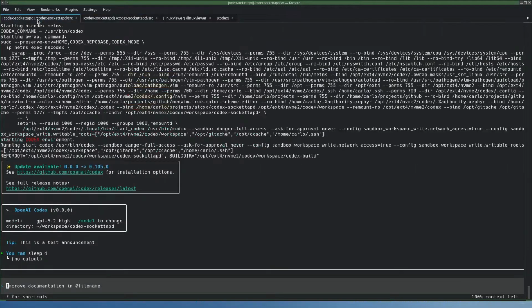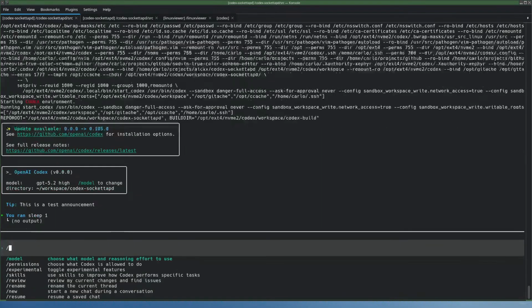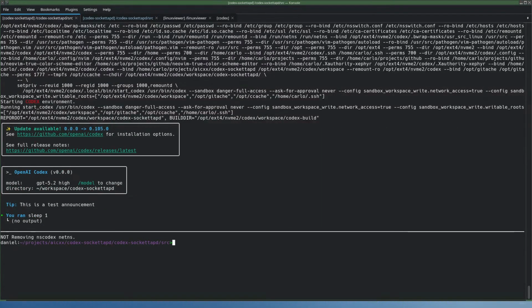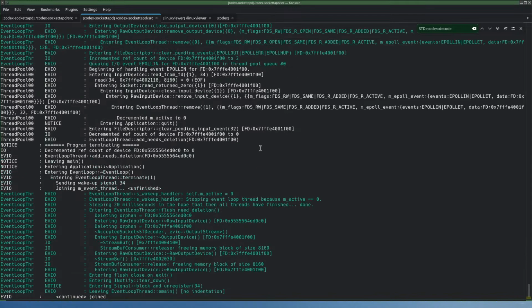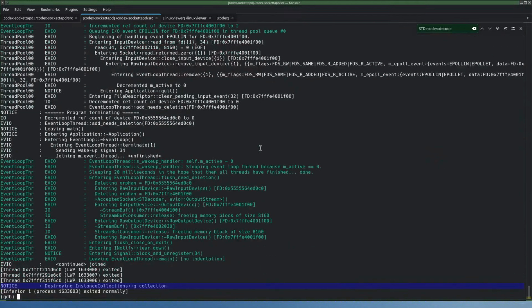And then, if I quit this, then it will disconnect the socket, and then we should terminate the application. And we did. Exit normally. It just works. My libraries are good. That's just how it is.